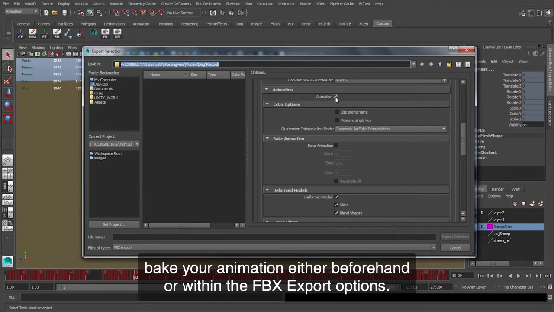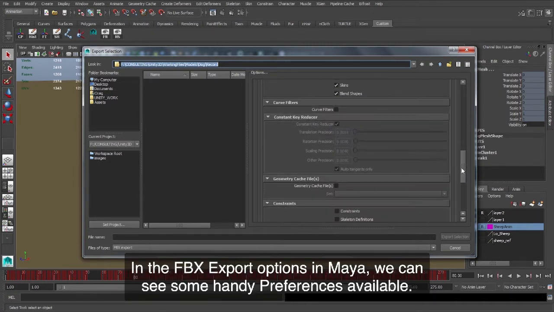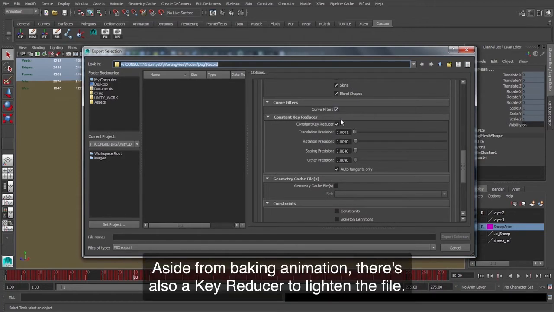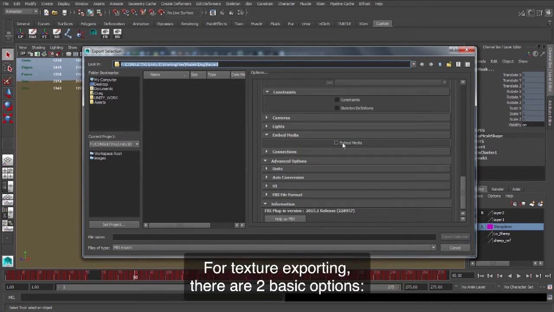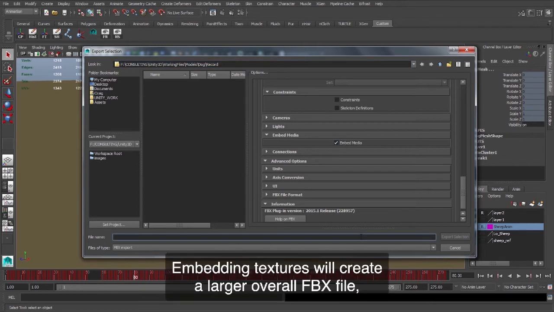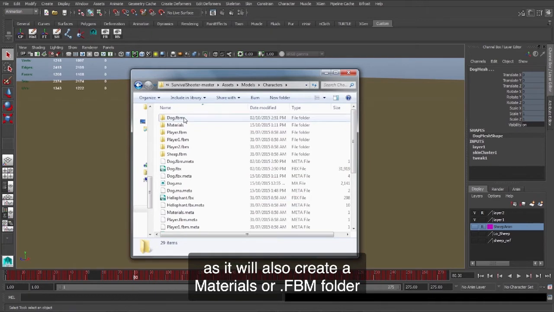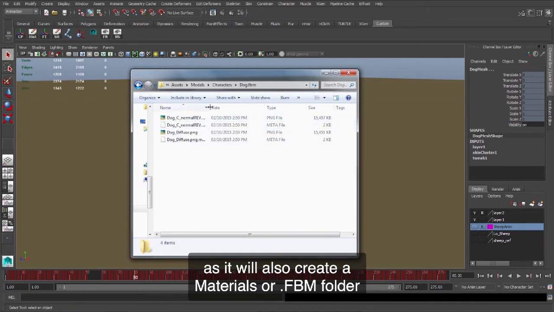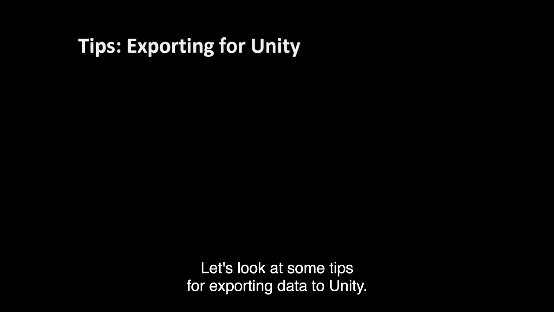In the FBX export options in Maya, we can see some handy preferences available. Aside from baking animation, there's also a key reducer to lighten the file. For texture exporting, there are two basic options: embedding textures or not. Embedding textures will create a larger overall FBX file, as it will also create a materials or .fbm folder containing your exported textures. Let's look at some tips for exporting data to Unity.